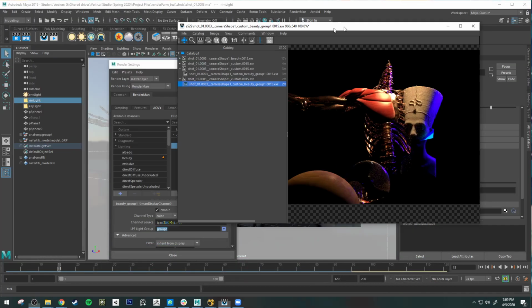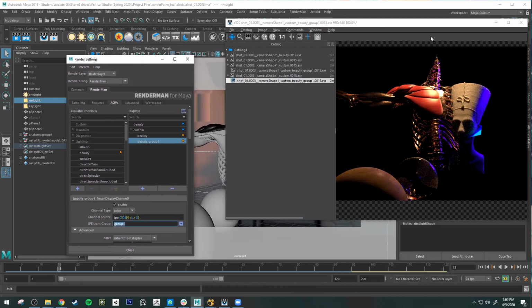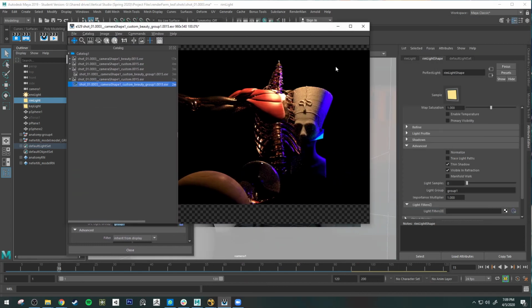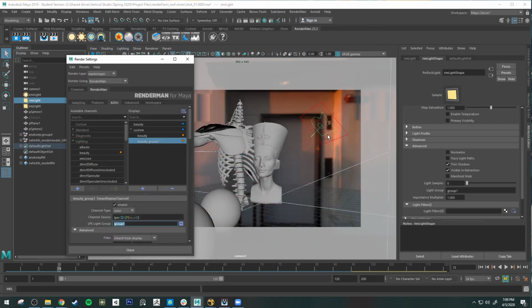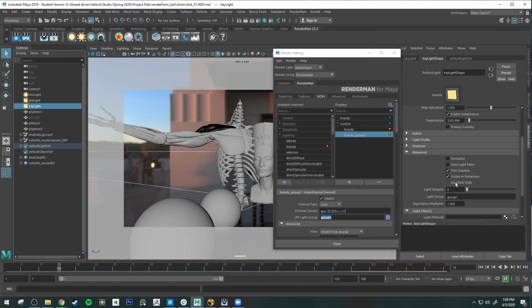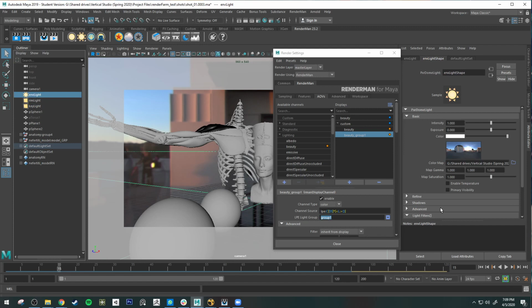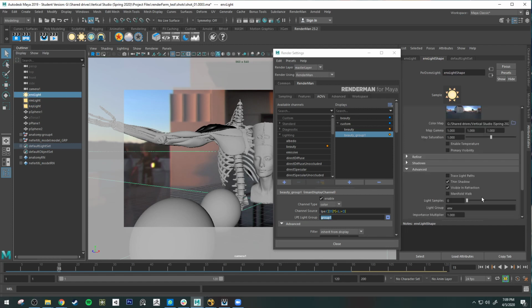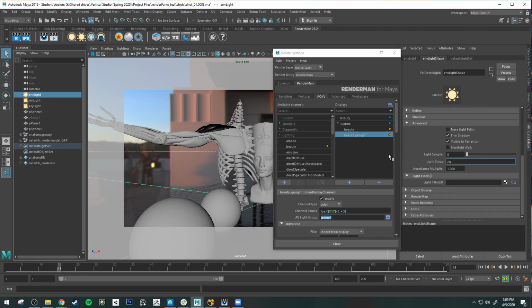Okay, so I'm going to come back over here, and I'm going to make each of my lights just like I have in my Nuke file in that previous render, where each light has its own light group. So I'm going to select my rim light and give it a rim light name. I'm going to select my key light and give it a key light group. That's what I'm going to call it. Take my environment light. Okay, let's call this one environment.